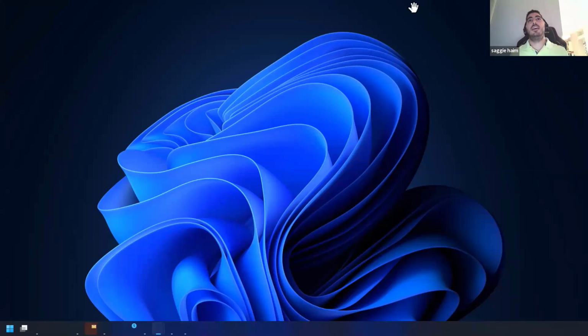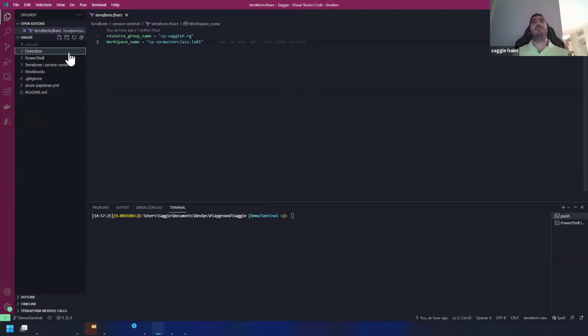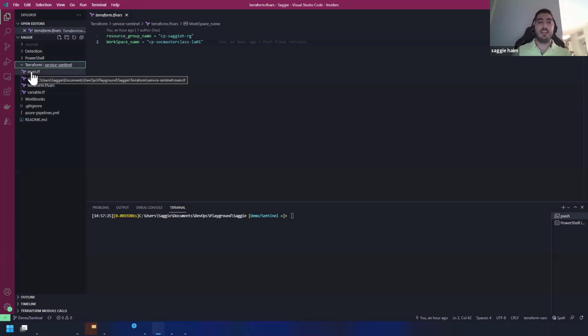So this is my Visual Studio Code. For those who aren't familiar with Visual Studio Code, this is an open source IDE from Microsoft. What I can show you here is my environment, and I have a repo in Azure DevOps that we will see in a minute. And here I have my code. So here at CyberProof, we are using Terraform. For those who don't know, Terraform is an infrastructure as code solution in order to write infrastructure using code.